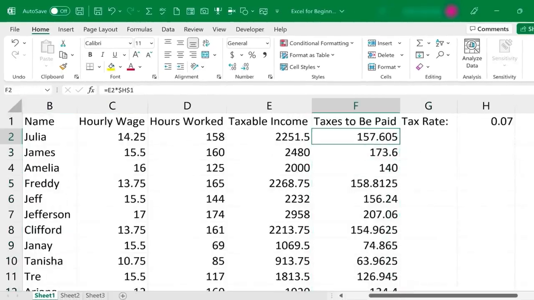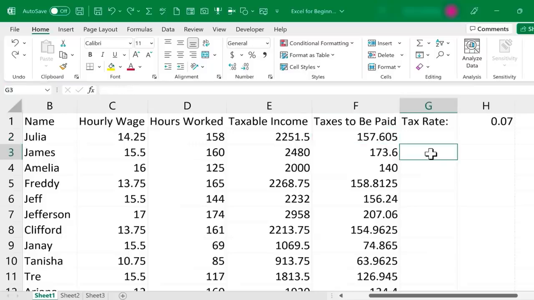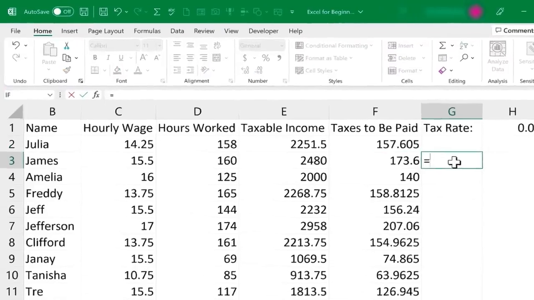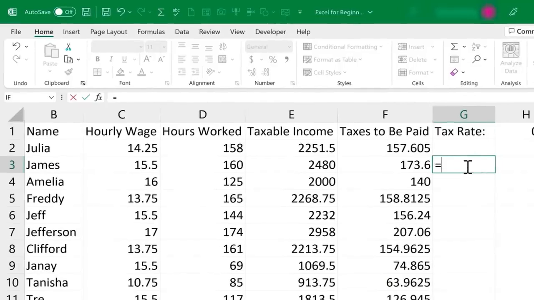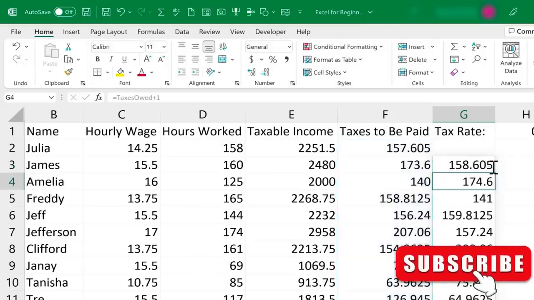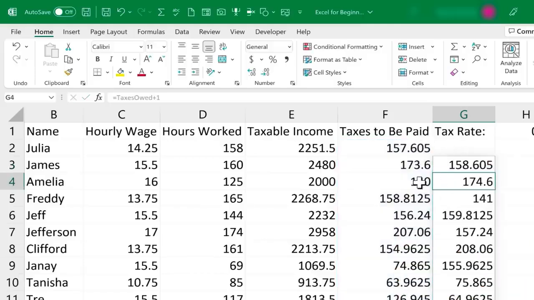If I forget what I named that range, I can always click here on this drop-down arrow and it tells me taxes owed. Now, why would that be important? You'll learn that later, but let me give you a quick preview. In my formula, instead of referring just to a cell like E3, I could refer to a named cell or a named range. So I could type in taxes owed and then continue my formula. So taxes owed plus 1. Tap enter, and it's added 1 to each of those cells.